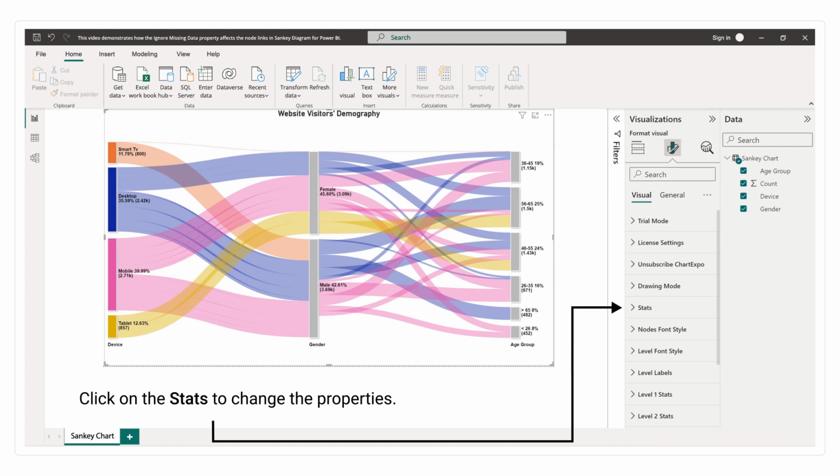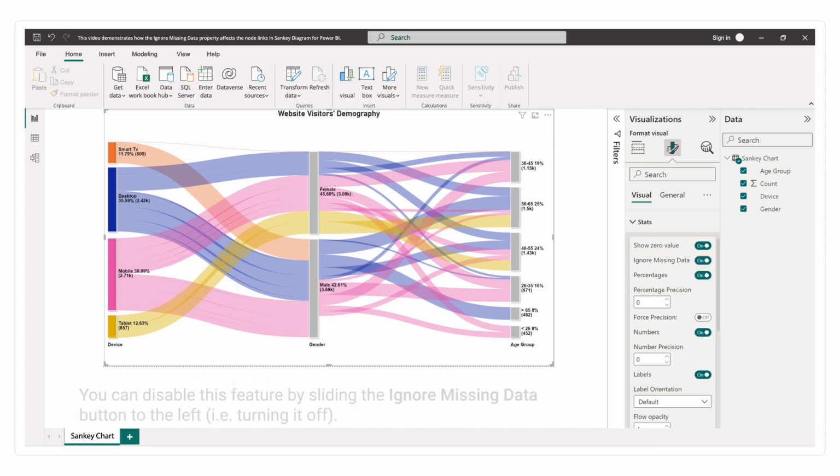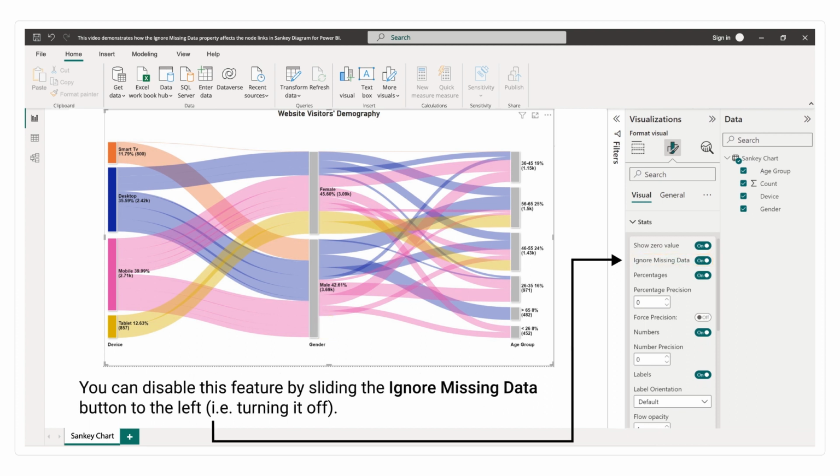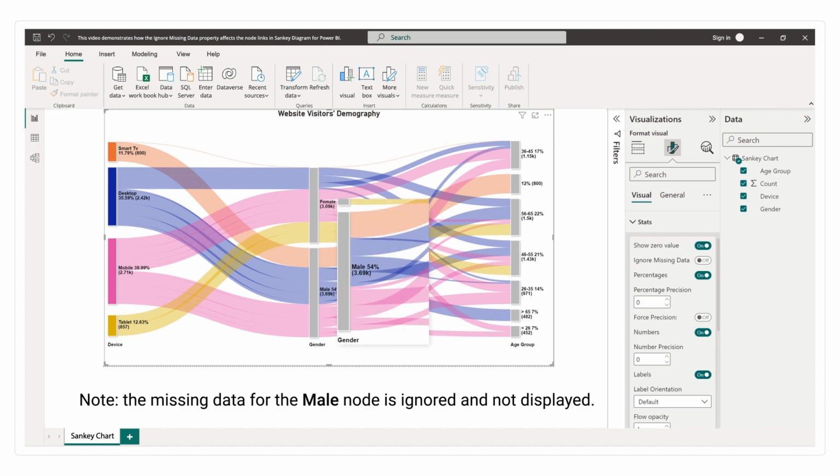Click on the stats to change the properties. When Ignore Missing Data is enabled, slid to the right, this is the expected behavior. You can disable this feature by sliding the Ignore Missing Data button to the left, that is turning it off. Note, the missing data for the male node is ignored and not displayed.